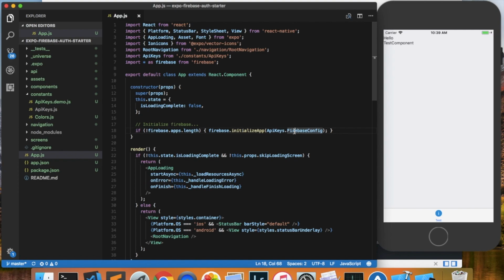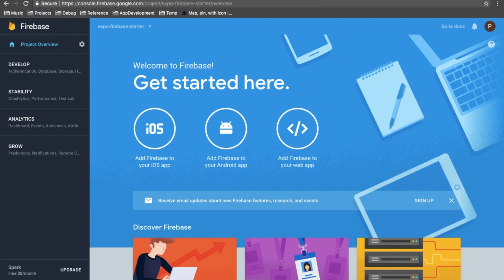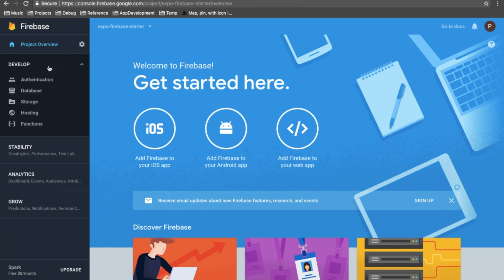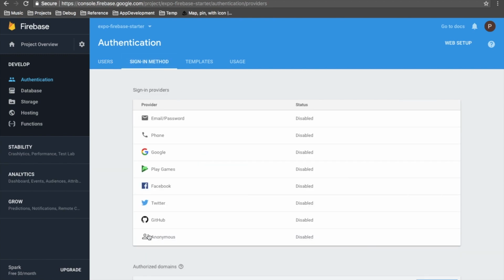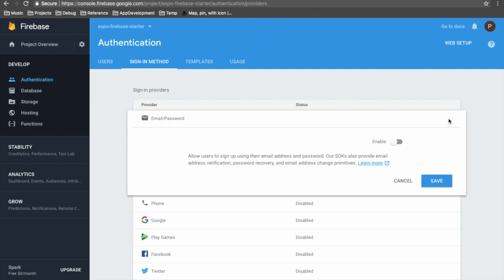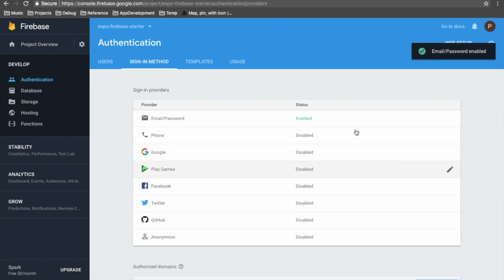There's one more configuration we'll need to do in Firebase. So if you go over to firebase.google.com and open up your project, click on the Develop tab, Authentication, and Sign-in method. This gives you all of your sign-in methods. For this video, we're going to do email and password. So if I click on the pencil to edit that and enable that authentication, which will now allow us to use email and password authentication.